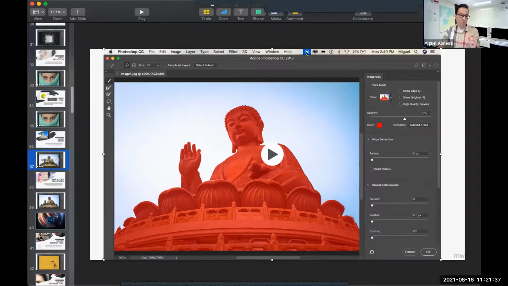So let's switch over to Photoshop. Excuse me. I want to make sure nothing gets blocked.